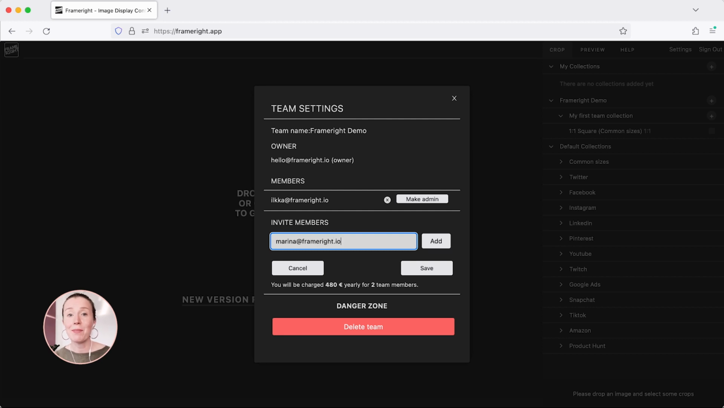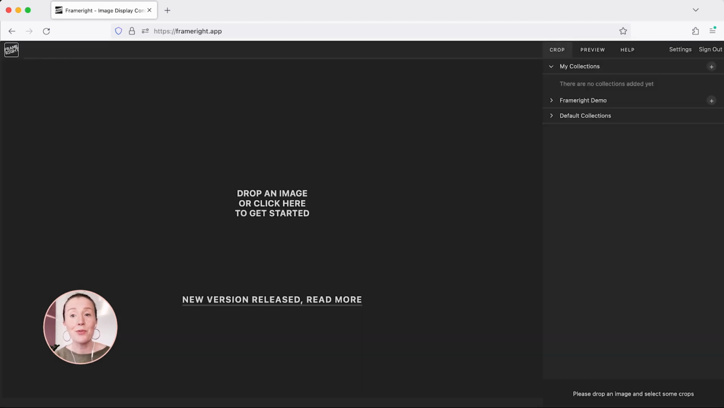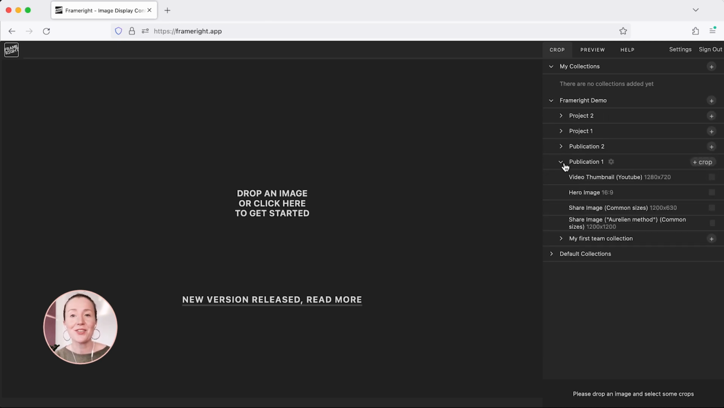As a team admin, you have the ability to make changes and add other admins. These additional admins will have the authority to add and remove users, crops, and collections. You can create collections for different departments or specific projects, depending on what suits your workflow best. To learn how to create collections, please take a look at the tutorial link below.